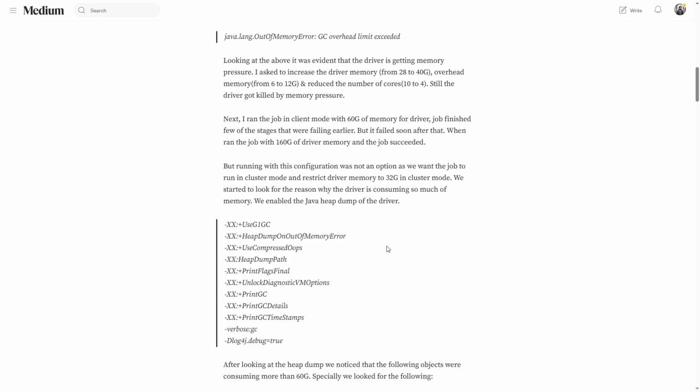That's when we came to know there was some kind of memory leak happening. This job, which used to run fine with 28 GB and 6 GB of overhead, was now taking more than 160 GB of memory. But we can't provide 160 GB of driver memory, because we have a multi-tenant cluster where we enforce a hard limit of 32 GB in cluster mode. So we started to look for the reason why the driver was consuming so much memory.